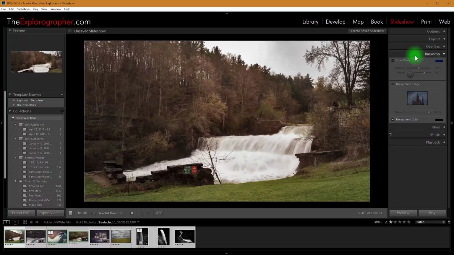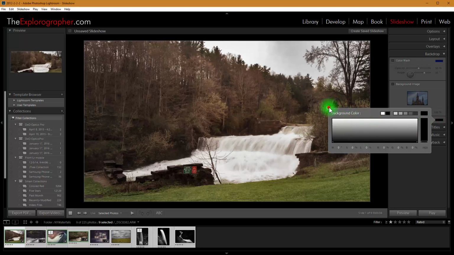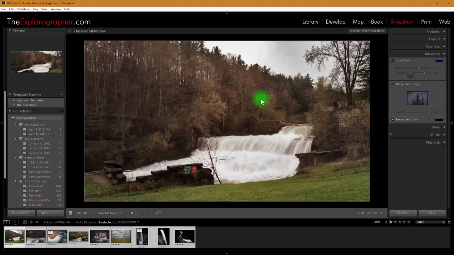Under Backdrop, you're going to want to select the background color, and I usually select black for that. In case there might end up being a little bit of ratio problems anywhere, we want to make sure that black appears behind the photo. That's what that does.